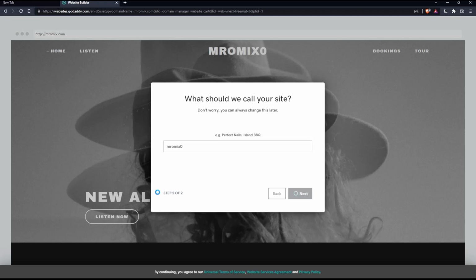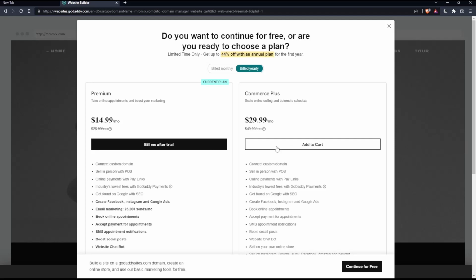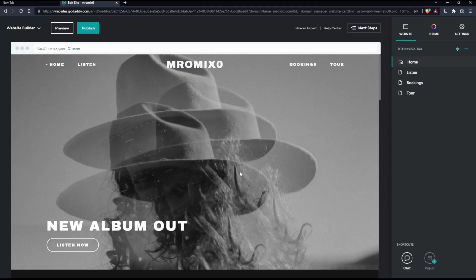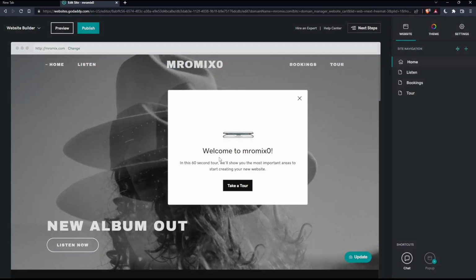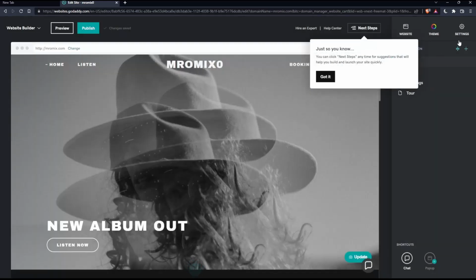Of course, they're going to give you these plans if you want to choose from. If you don't want to, you can click on Continue for Free. Then they're going to give you this page. As you can see, it's made for them. Of course, you can take a tour with them, and here you can click on Settings and change whatever you want in your site, then click on Publish, and that's how you make a website on GoDaddy.